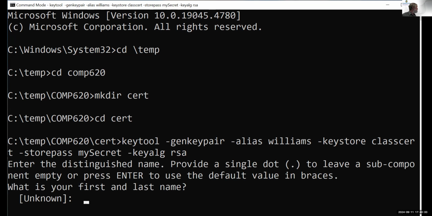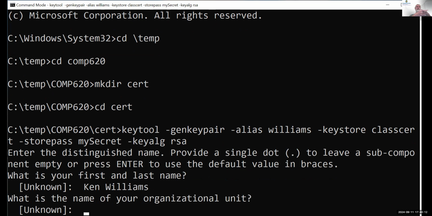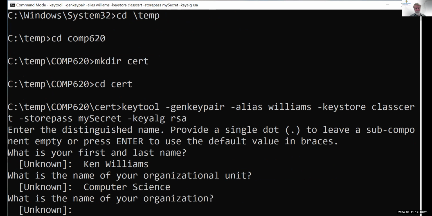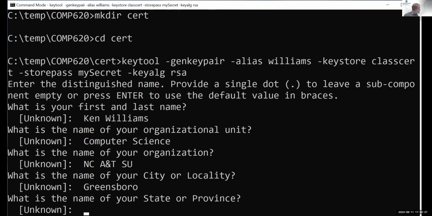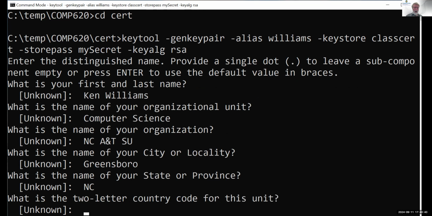And now it's going to ask me some questions because it's generating the key. So what is my name? I'll just type in Ken. So now it's going to generate a key that has my name in it, which is required for the assignment. Name of your organizational unit, I'm going to put computer science. Now, of course, you do it. Name it North Carolina State University. Good enough. City, we'll say Greensboro. Obviously, this is just documentation. We're in the US.